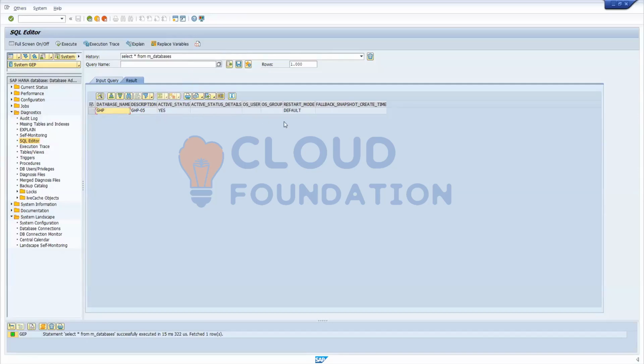So you have HDB as a HANA system. Under the HANA system, you have GHP as a database. Got it? Like T1 is a database. So in one HANA system, you can have multiple tenant databases. One tenant database is the GHP tenant database.